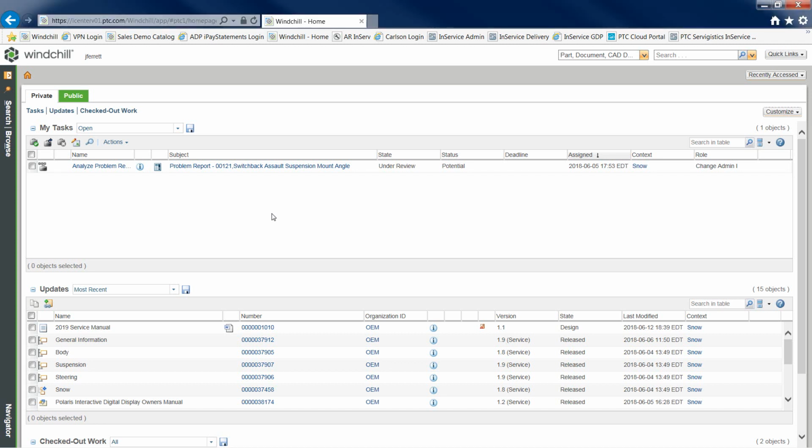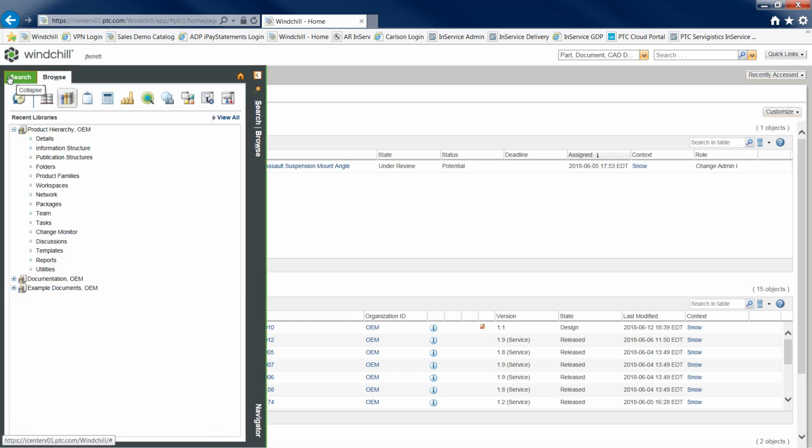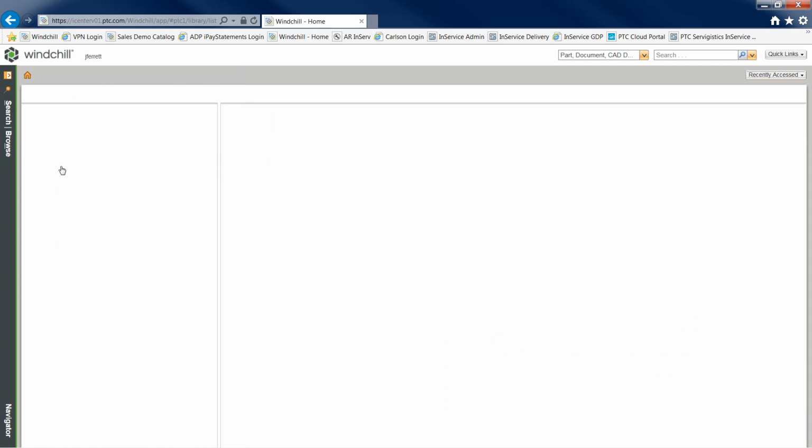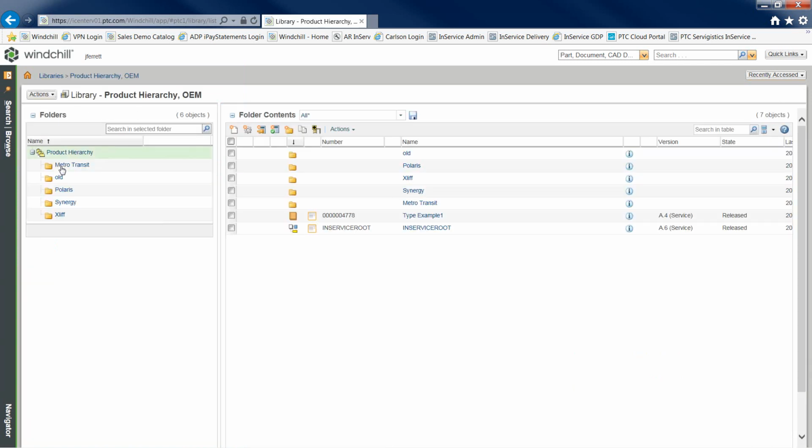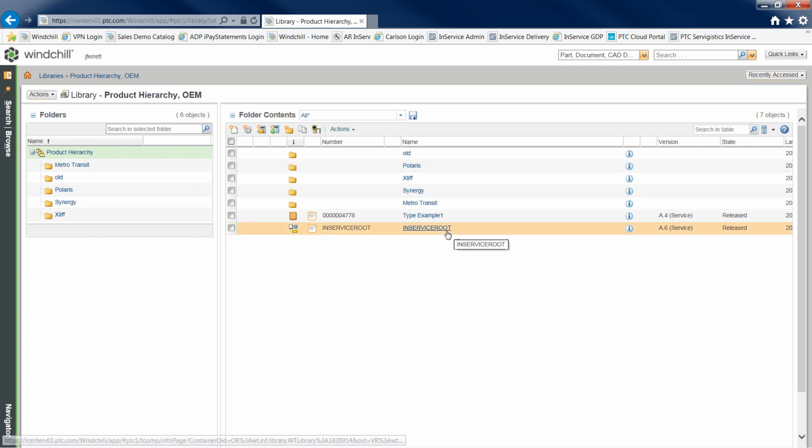Windchill Service Information Manager can be the source of the storage and management of all things service related about your products. Here we're going to go ahead and navigate to what we call a product hierarchy. Product hierarchies can be set up within Windchill Service Information Manager to help us easily identify and organize our products from a family, type, and model breakdown.